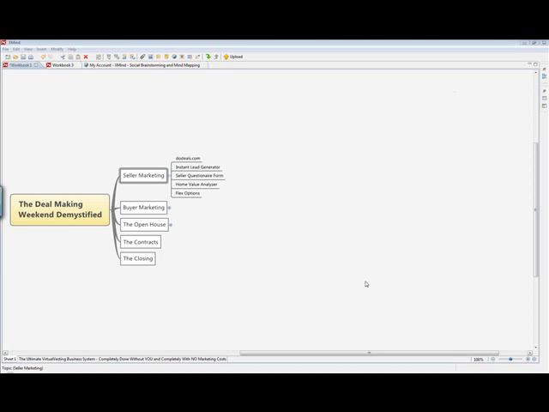You guys are supposed to be recreating this mind map as I'm going through. So I'm not going to send you this mind map. You're just going to recreate it because I want you to get interactive in doing it as I'm doing it.